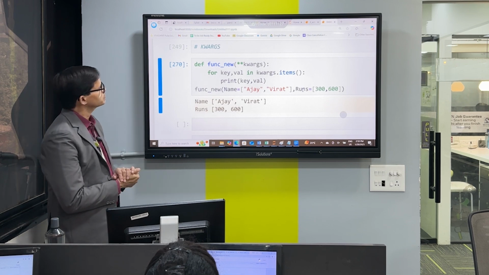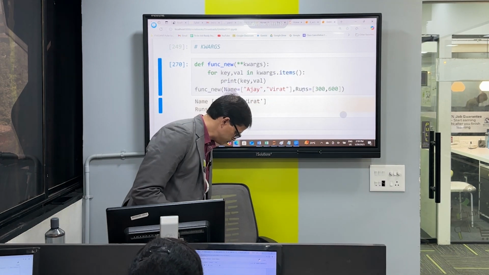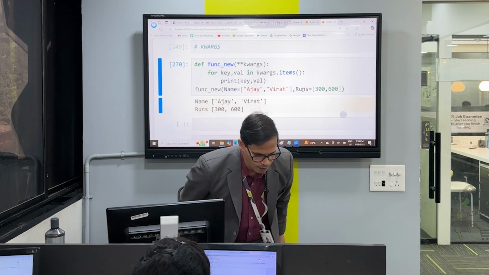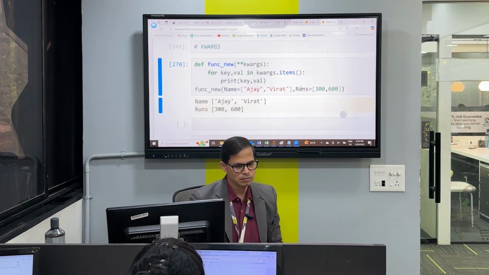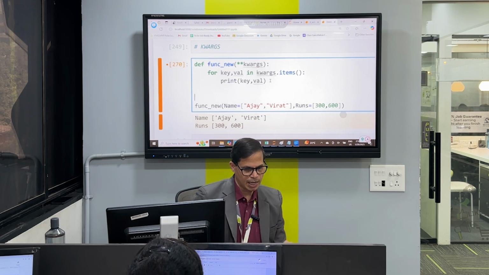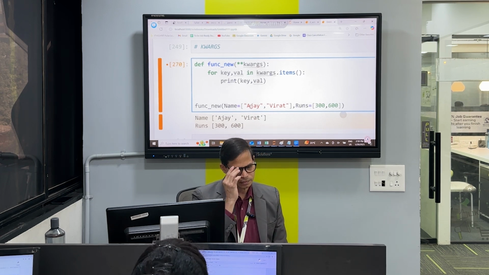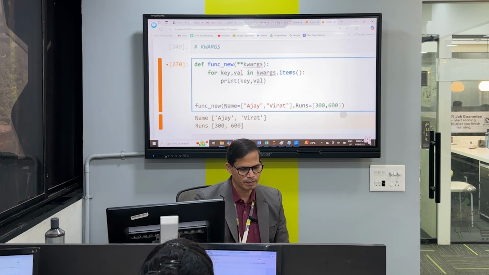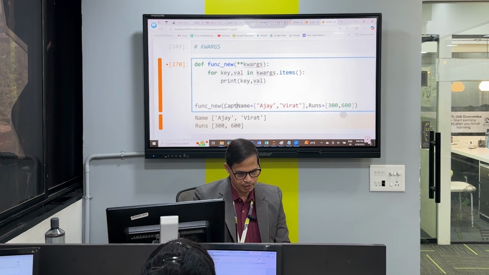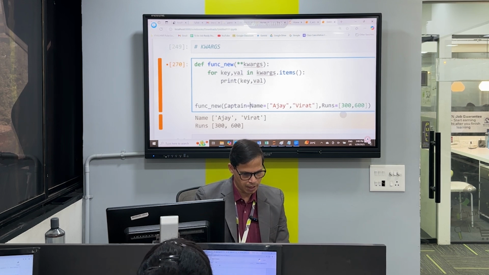ओके गाइस, कैन वी मेक इट डायनामिक? यस वी कैन मेक इट डायनामिक. तो दिस इज अ नॉर्मल फंक्शन, वेरी छोटा फंक्शन. यहाँ पे आई एम पासिंग दिस captain is equal to captain. Captain is a variable.